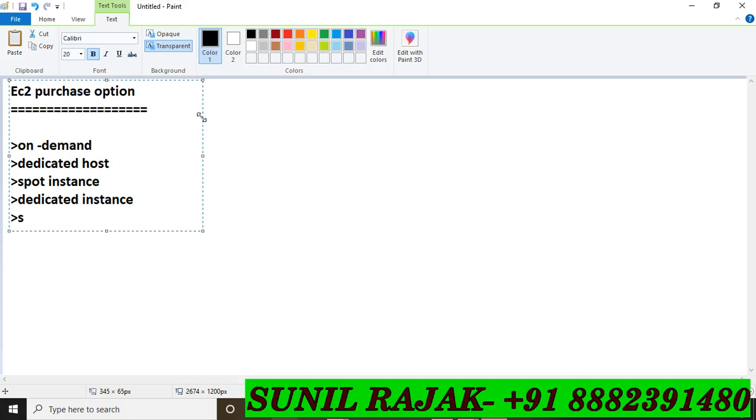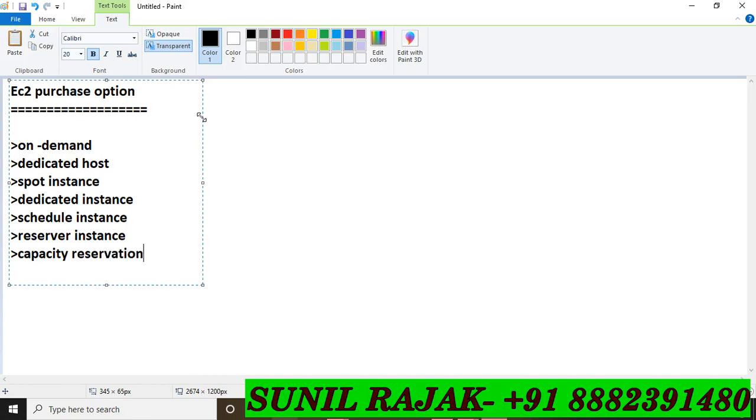So here one more is scheduled instance. Okay, so one more is reserved instance. And one important is capacity reservation, right? So friends, easily you can purchase in different ways. Number one is on demand.